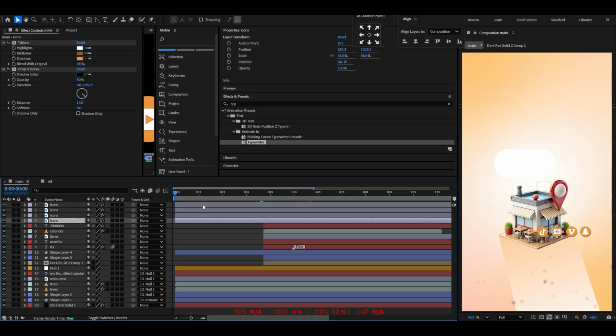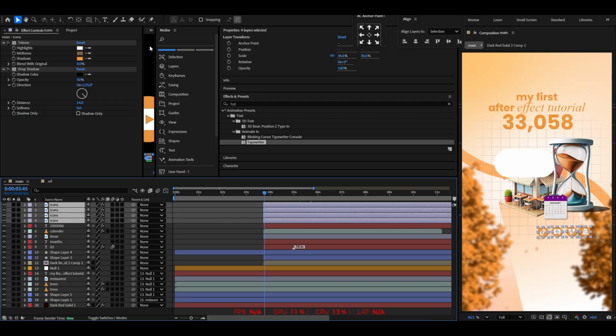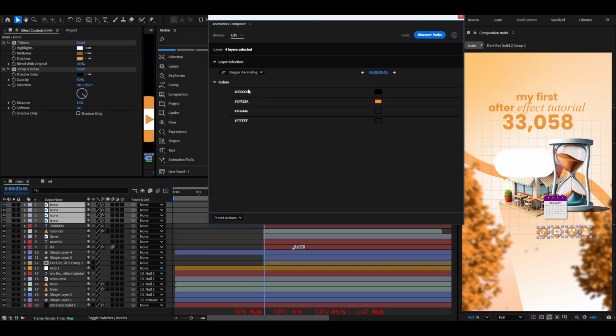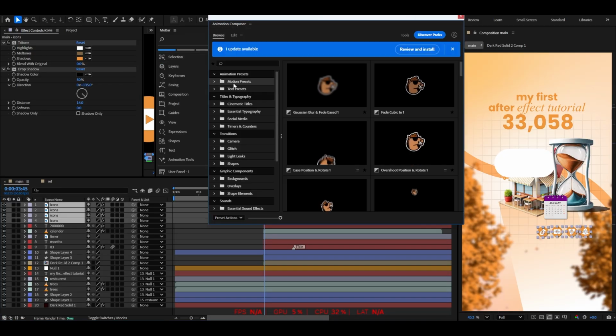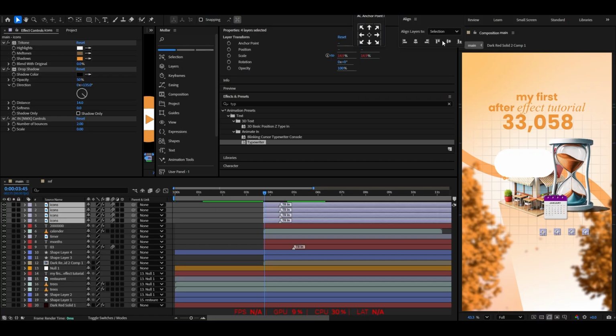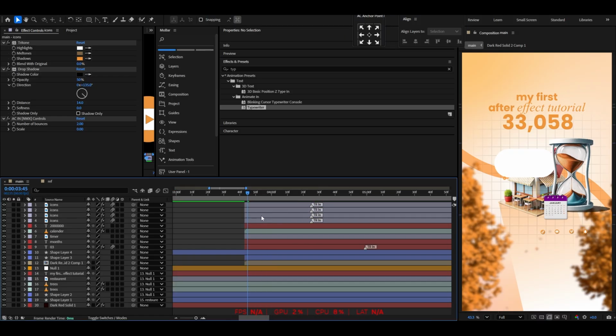We can add the pop animation to these four icons. Simply select all the icons, go to Windows. You can download this extension from Google. It's free. Simply go to motion preset and add whatever you want. I'm gonna use this one. Arrange them one by one.